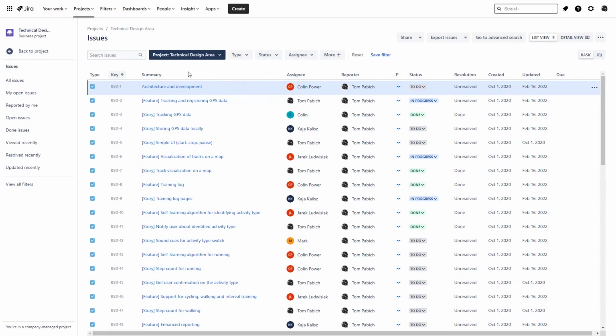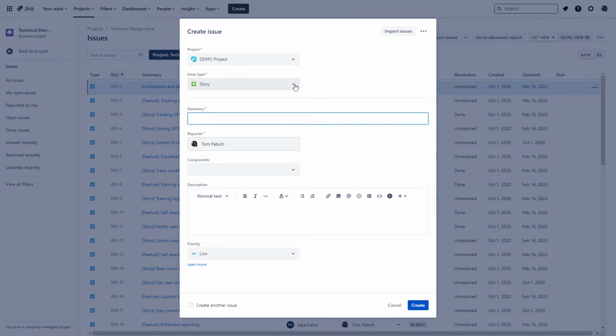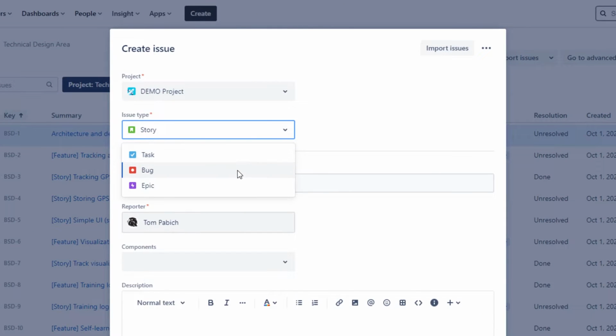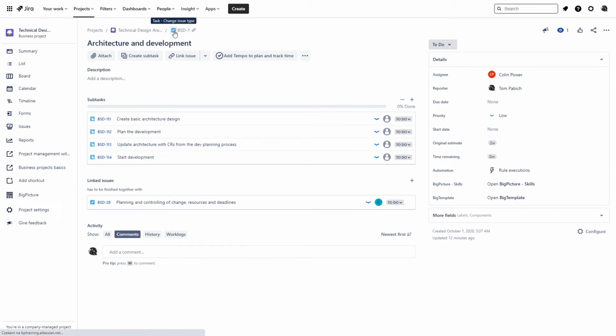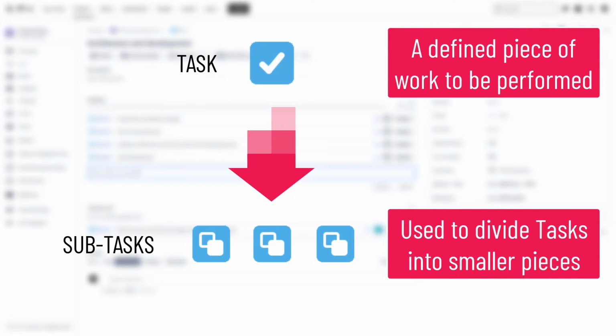Jira issues are the main elements of Jira. In the most basic approach, we could say that an issue represents a piece of work to be performed. You have to realize that Jira allows you to use many different issue types. Every time you create a new issue, it will be of a certain type. Among several default issue types that Jira offers out of the box, you will find tasks and subtasks. Usually, tasks are used to represent a defined piece of work to be performed. Subtasks are used to divide tasks into smaller pieces that are easier to handle and distribute. They can only exist as part of tasks or other issue types.